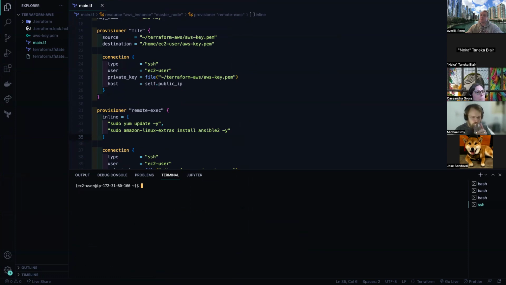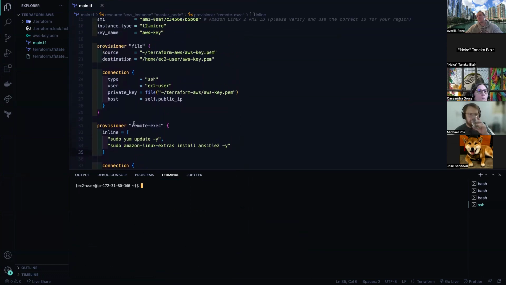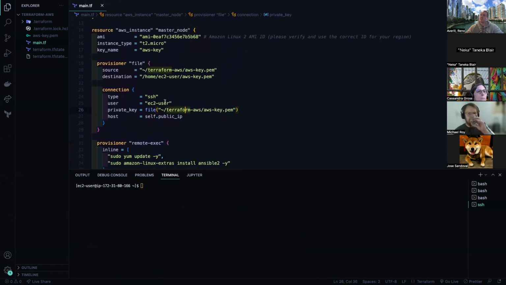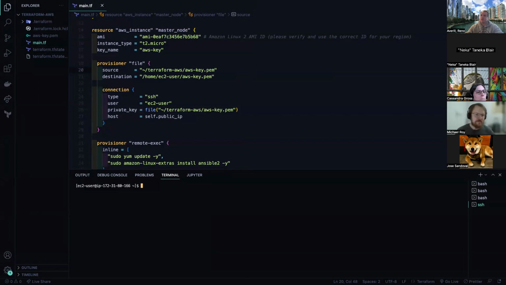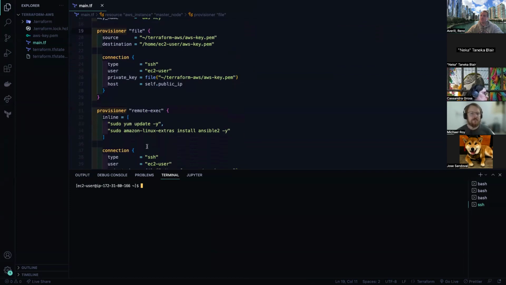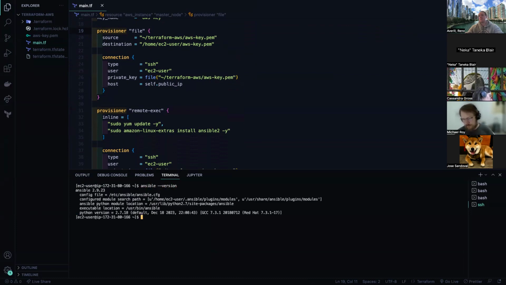So I guess the way we can check to see if this file provisioner and this remote exec work is we can just check to see if our file AWS key PEM exists. So let's run an ls command on our instance, and it does. So we can actually cat it so we can see the output of it. And you can see that our key does come back. And so this provisioner was successful on copying our key file over. So we could also check to see if Ansible was installed, right? So we can do, was it ansible --version, I believe. And it was installed, right?